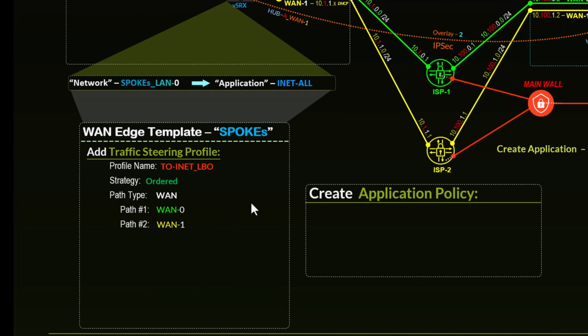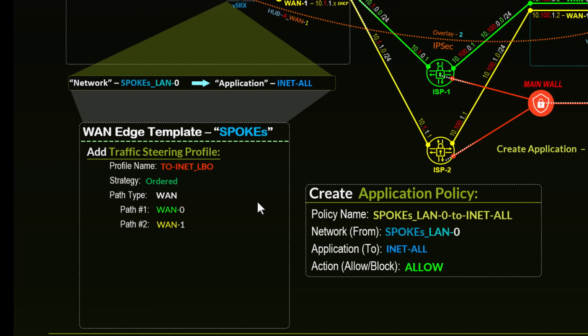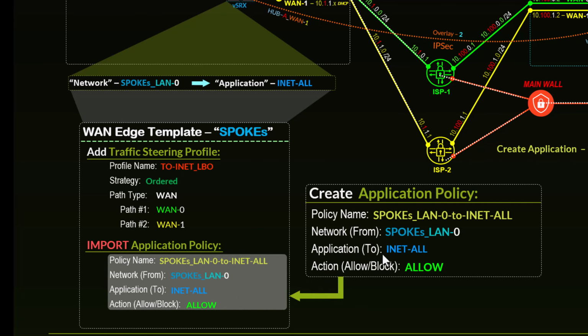And similarly to our previous, the way we configured application policies in the central repository, we'll go ahead and add another policy named spokes LAN 0 to inet all. And the network would be again spokes LAN 0, inet all is the application and allow, and then we're gonna follow the same process of importing this policy into the 1H template for the spokes, and just applying the steering profile that we have configured. So with that, let's switch to Mist UI, and I'll show you how to configure this.